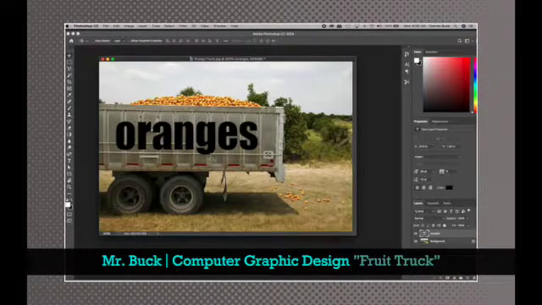Okay, so we have our type and we have our picture of the oranges, the truck. So we have two layers. Now, it doesn't really matter what color your type is filling with right now. Sometimes it fills with the foreground color, which is normally what it does. For some reason, it didn't do it that time. But it doesn't really matter what your color is right now because we're going to do something cool.